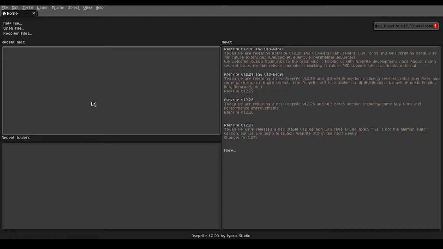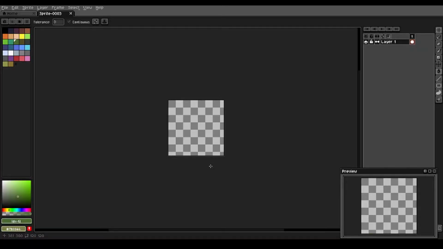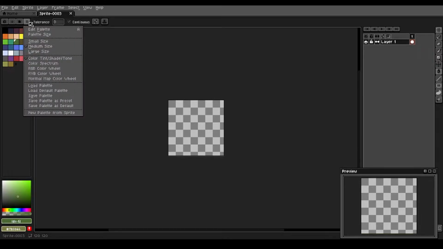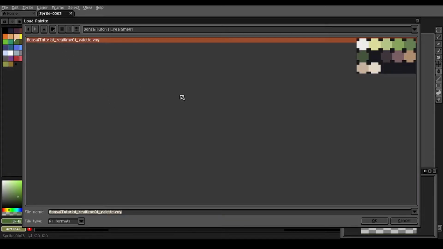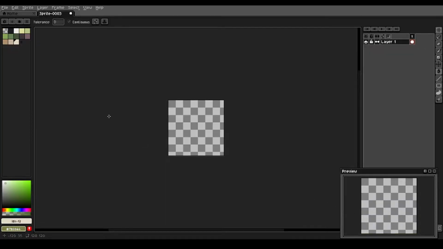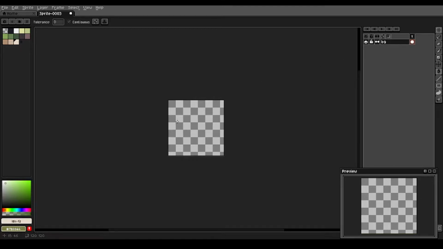Okay, let's get started on our bonsai tree. We're going to do a new file, 120 pixels by 120 pixels. And for our palette, we're going to go to the hamburger menu, load palette, and select the palette that you downloaded from the description. Once we've got our palette in here, we're going to rename this first layer, and we'll just call it background BG.